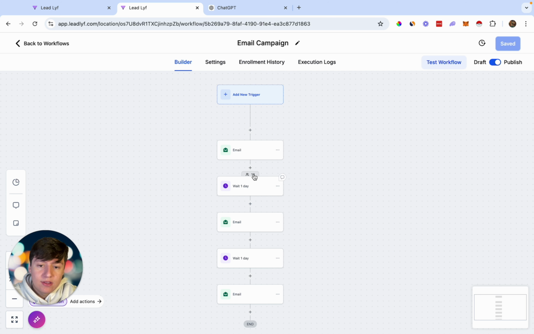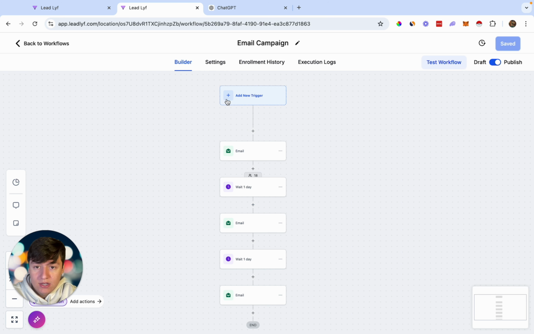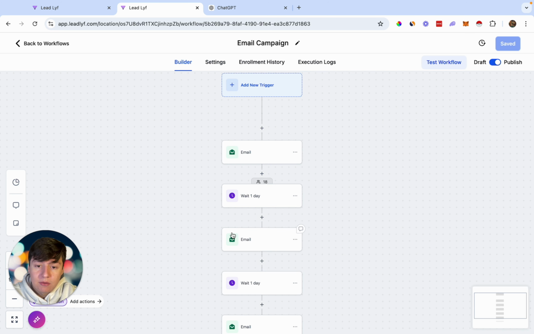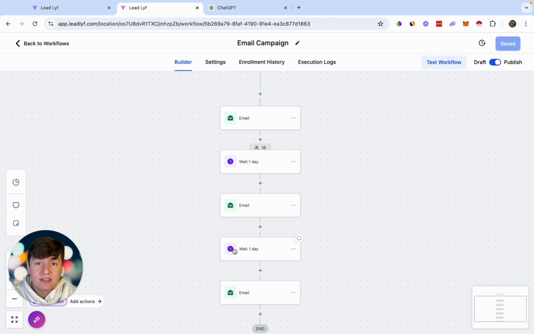So let's say that one of these contacts responds to this email. We're not going to want them to continue receiving the rest of these emails in this campaign. So to stop that from happening, we can just come over here to settings, and where it says stop on response, we can just enable this feature and click on save. So now whenever someone responds to one of these emails, they're automatically going to get removed from this workflow, and they're not going to continue receiving any more emails.